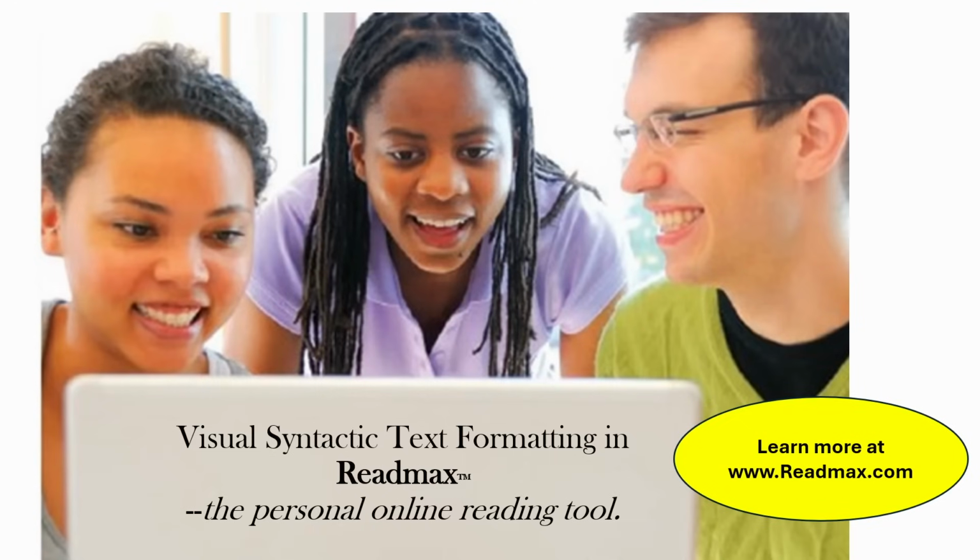The tool is available now. We invite you to try it and to contact us. We hope to make this available to all educational institutions as soon as possible.